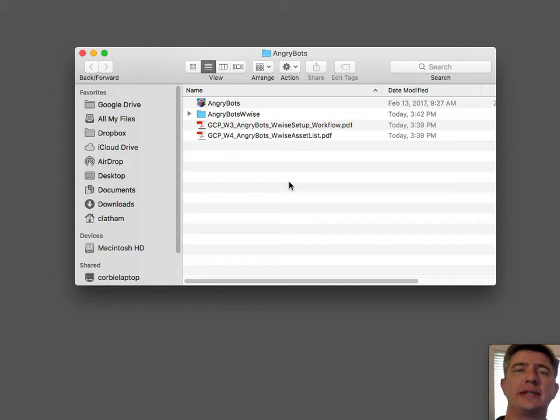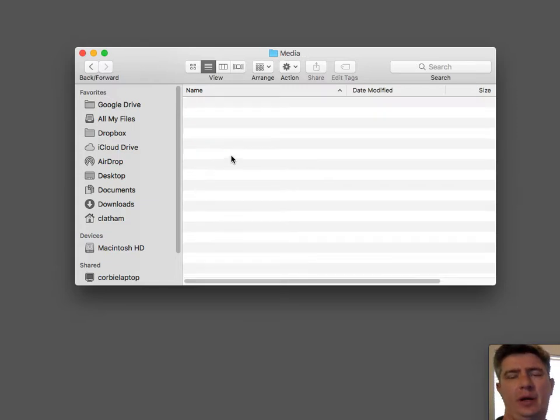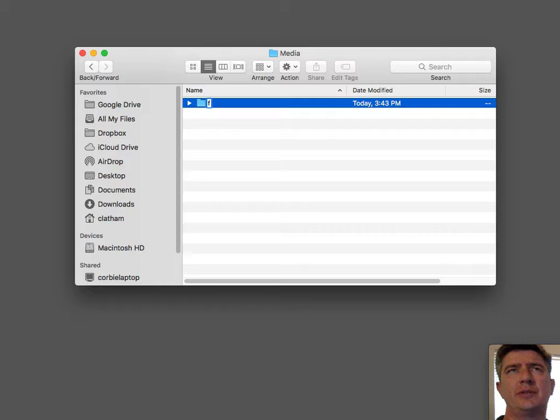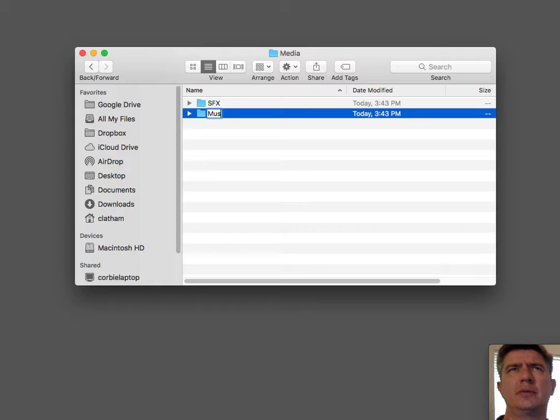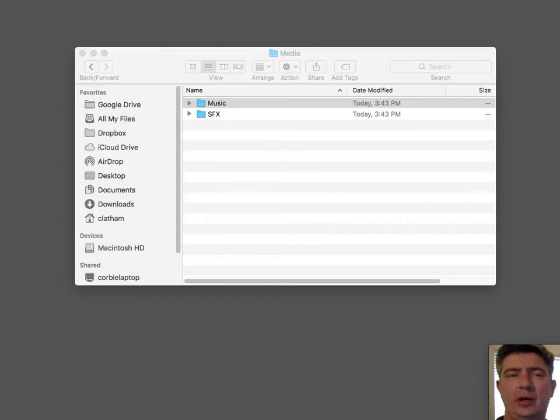And the next thing I'm going to do is get a copy of all of my music and sound effects. I'm just going to create another folder here called Media. And in that folder, I will create 2 folders, one called Sound Effects and one called Music. And then somewhere on your computer, you have a copy of the files that you turned in for your previous assignments. Go find a copy of your music. Go find a copy of your sound effects.